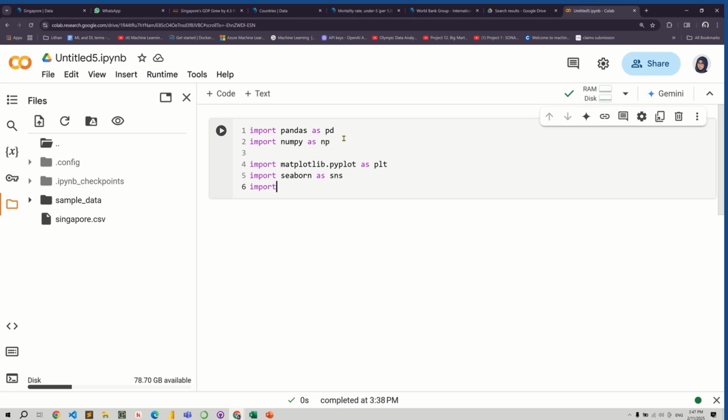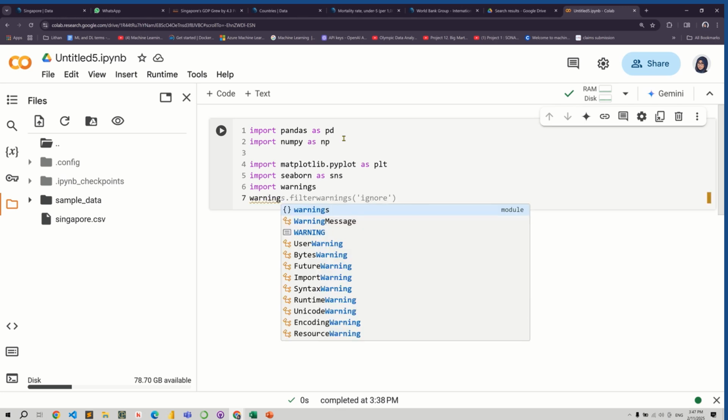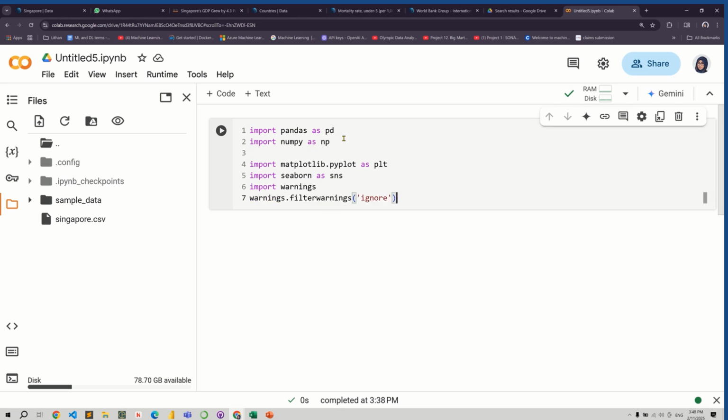I also want to import warnings because I get frustrated whenever I do something and there are always warnings, which are sometimes unnecessary. So I'm going to tell the warnings to be ignored. Yep, that's it. Any warnings will not show up. And then because we're doing some prediction, that's the reason I need sklearn. From sklearn.linear_model, because we're going to do a linear regression model, I import LinearRegression.